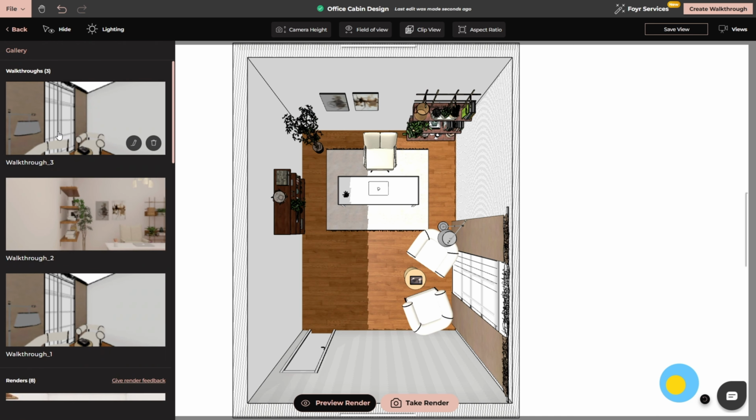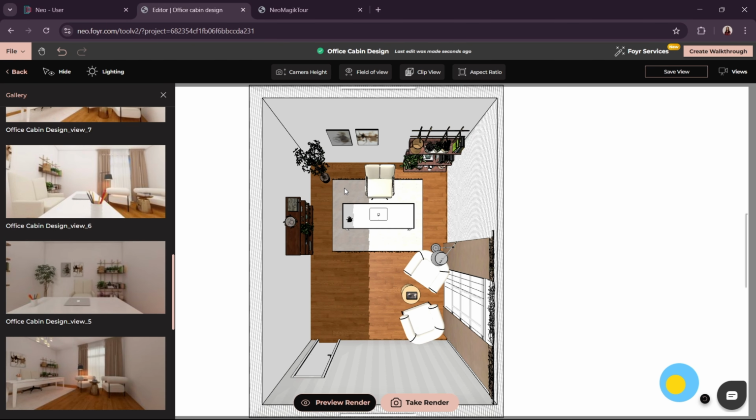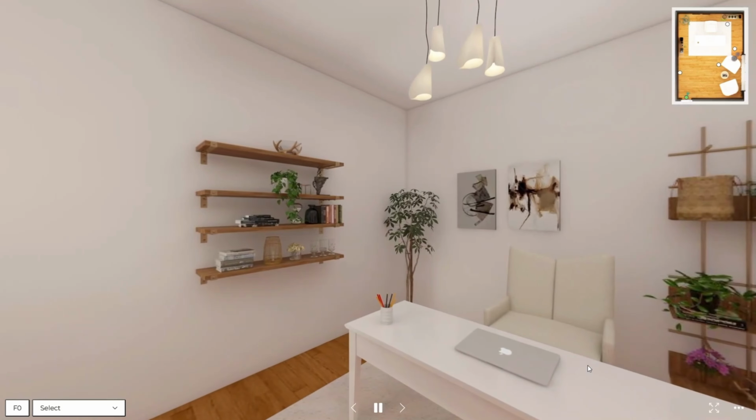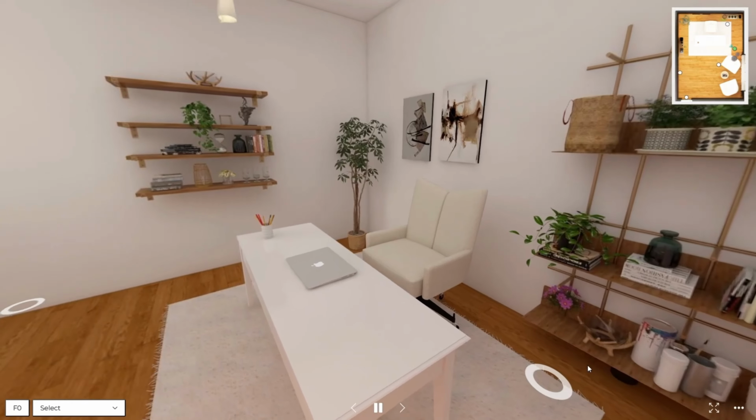All your renders and walkthroughs are automatically saved in the gallery, neatly organized and ready to download. Let me also show you a walkthrough I have outsourced through Foyr Services to present to a client. It was delivered on time and turned out beautifully. And that's how I put together this clean, functional office cabin.